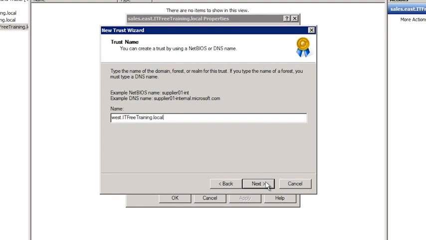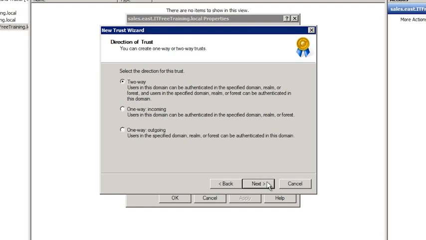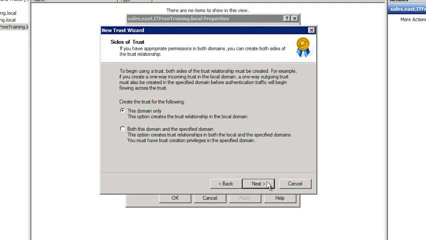west.itfreetraining.local. Windows will detect that this is another domain in the forest and ask me right away if I want to make this trust one-way or two. I will accept the option two-way and move on. The next screen asks if I want to create the trust in this domain or both domains. Since I have a username and password for the other domain with enough permissions, I will select the option both so that both directions of the trust get created at once.